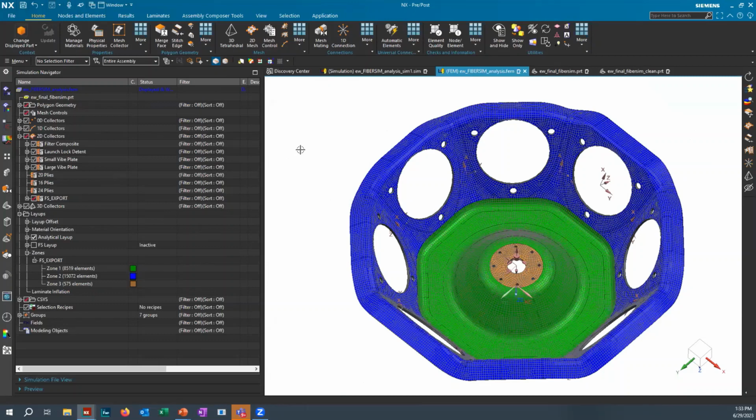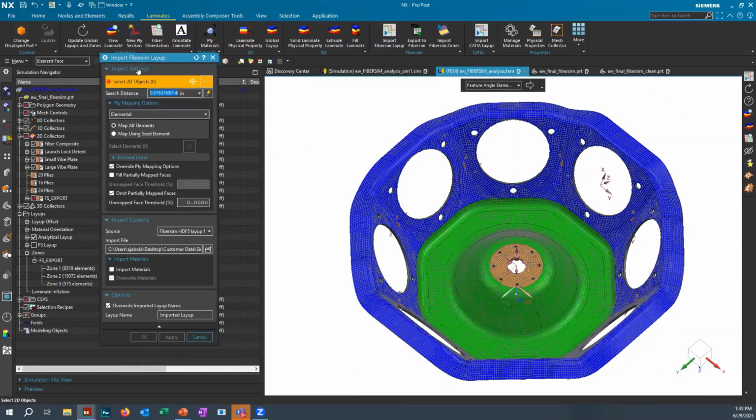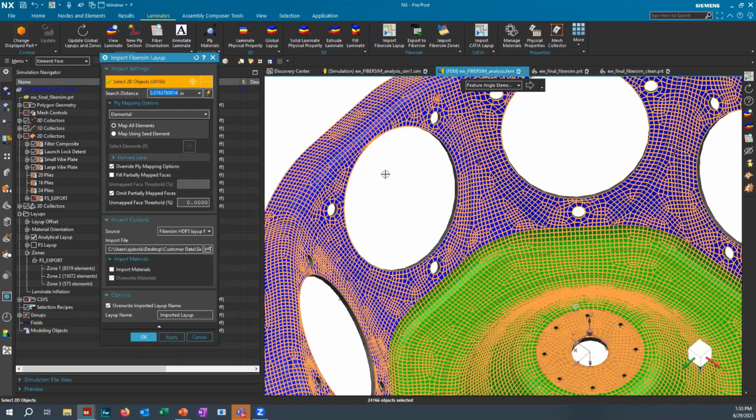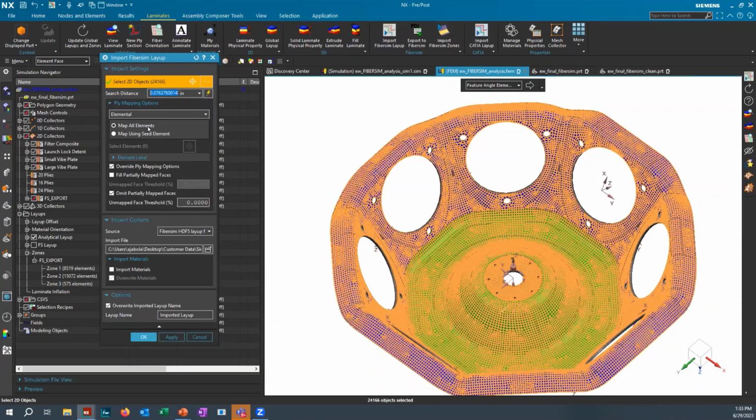But now we can actually increase the accuracy of our laminate development. So here, we're going to go to Laminates, Import Fibersim Layout. Here we're going to specify the mesh that we'd like to interpolate the data on. So I would be grabbing this mesh right here. And then, we can specify a search distance. You might change this depending on the accuracy, if there's any idealization on your mesh. We can change some of the other options as well.